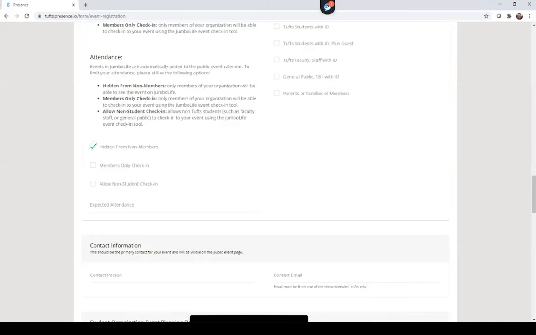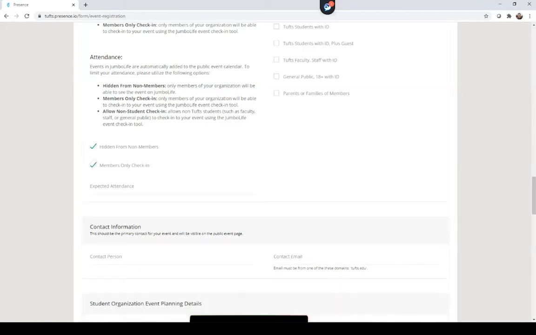If you're allowing only members to check in at an event, you can select that option here, and that will allow you to only add members as attendees to your event. So for example, if you're hosting an event where it's a recruitment activity, you want to be able to promote it to the full community but only allow members to participate, you'd want to select that box, but still keep this unchecked so that it's on the public event calendar.